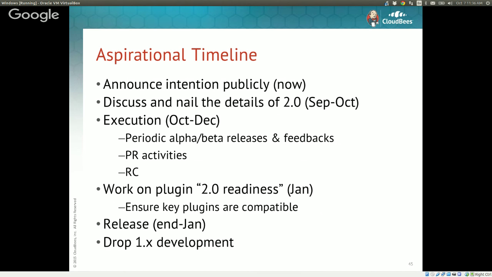We want the blog or Twitter accounts to promote the interesting discussions that are happening in that context. And at the end of this, I think we need to produce a fairly stable RC, and then basically declare that the work in the core for 2.0 would be done. And then let's spend some time going through a 2.0 readiness check in the plugins.